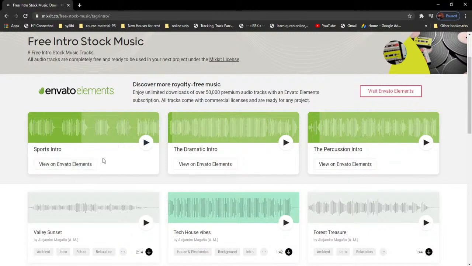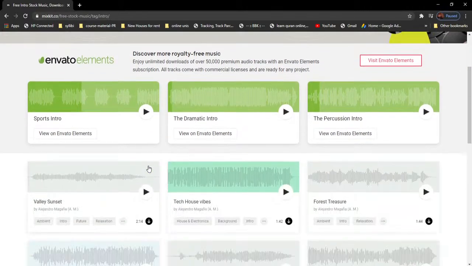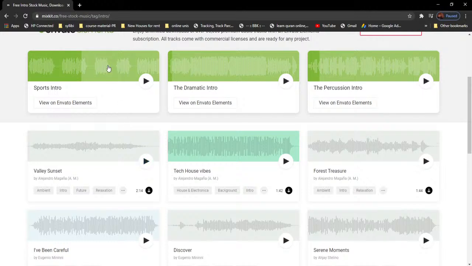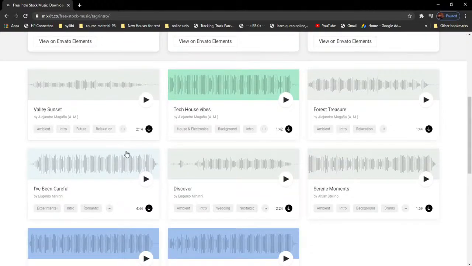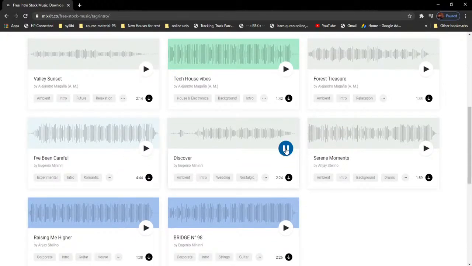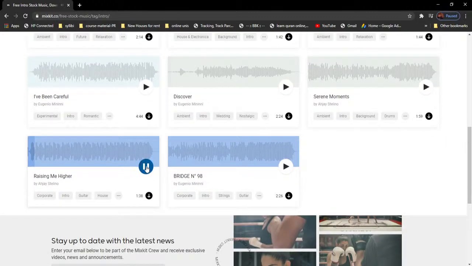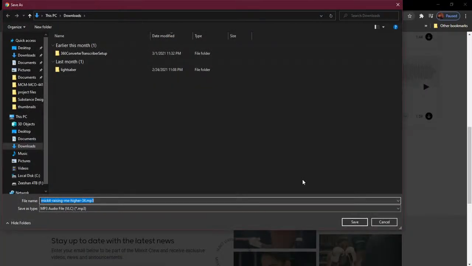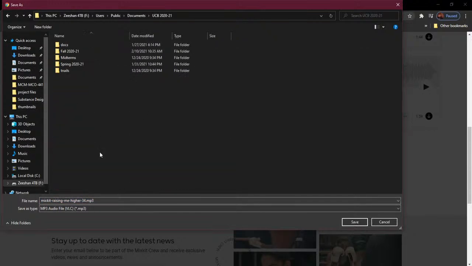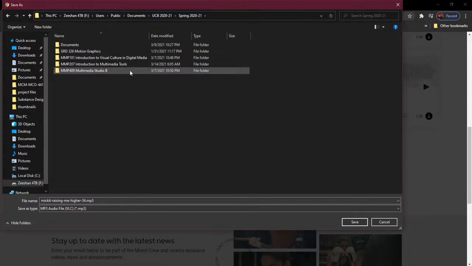Okay, this one we're not going to download because this is from Envato and we have to pay for this one. Let's look for the free ones. Okay, so this sounds a little good. So I will just press the download button. Okay, and choose where I can download it. I can go to my folder here.